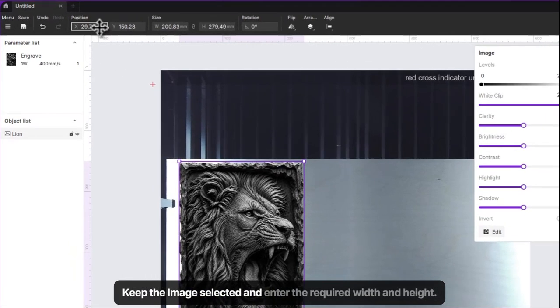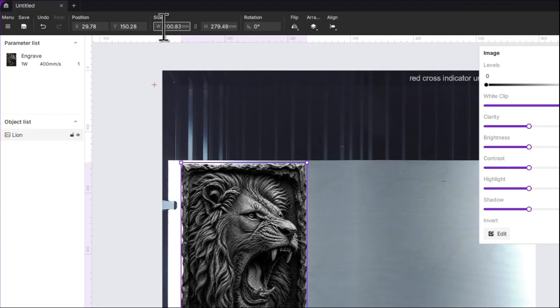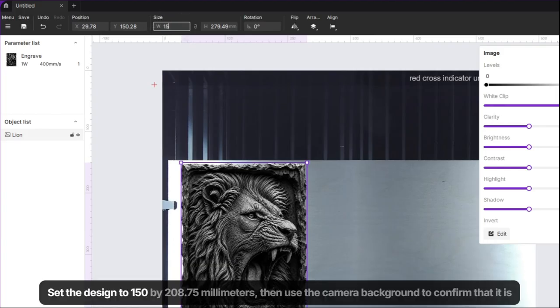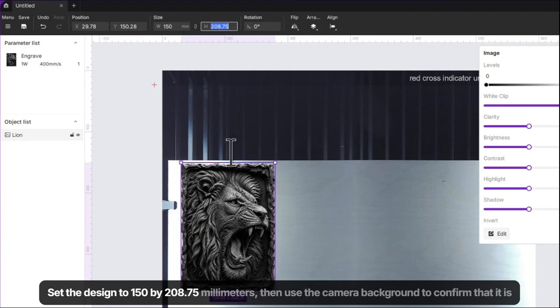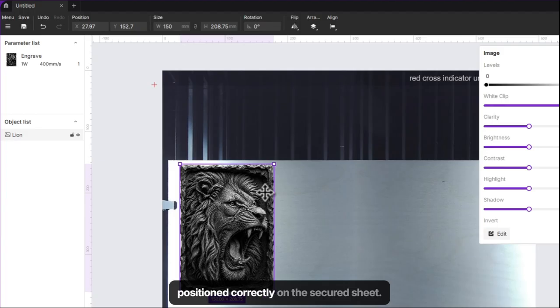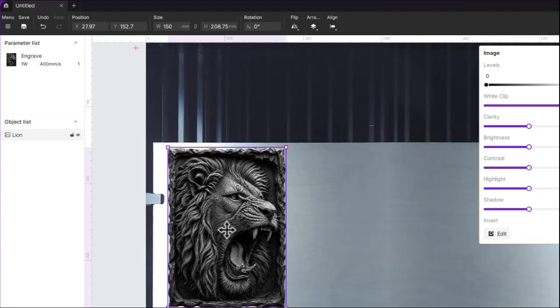Keep the image selected and enter the required width and height. Set the design to 150 by 208.75 millimeters. Then use the camera background to confirm that it is positioned correctly on the secured sheet.